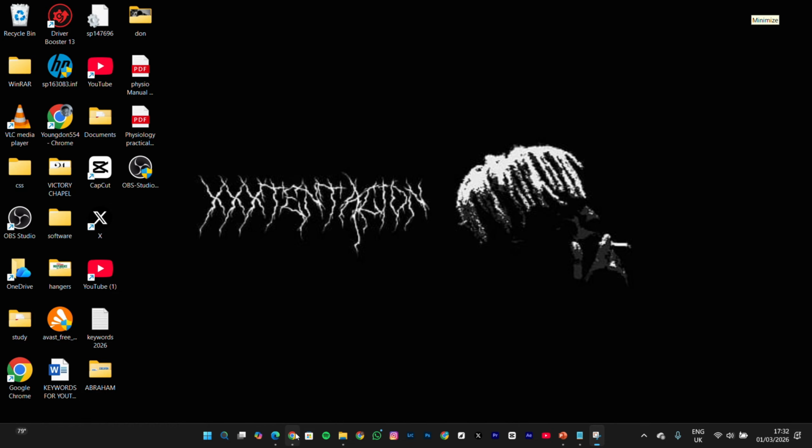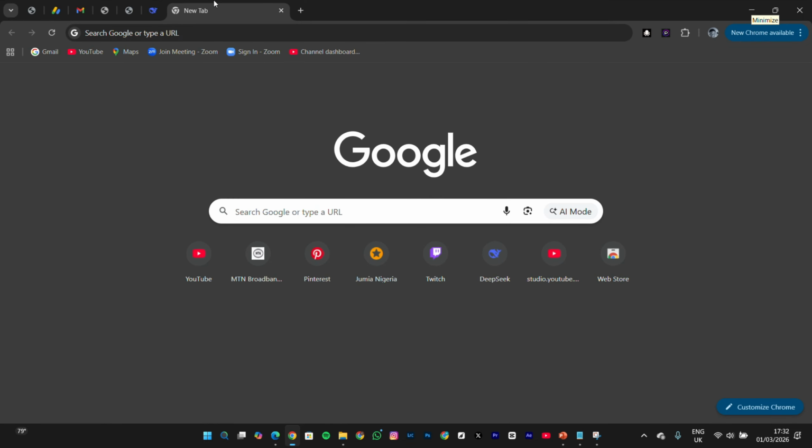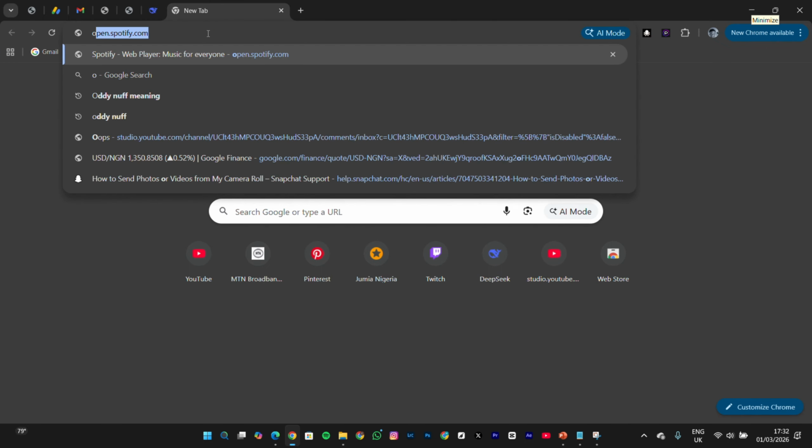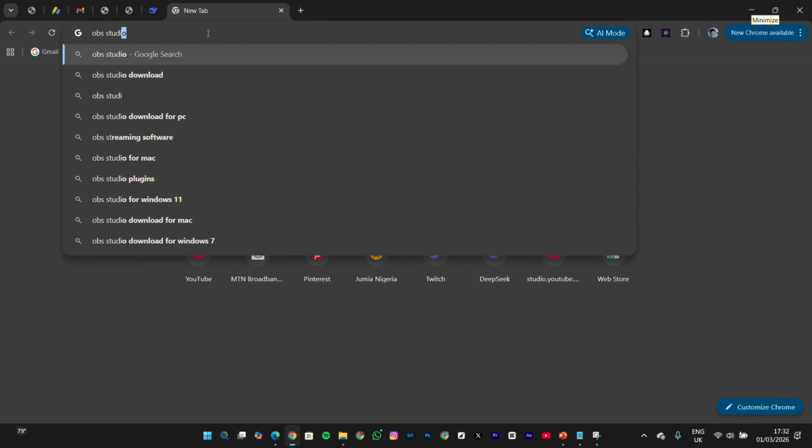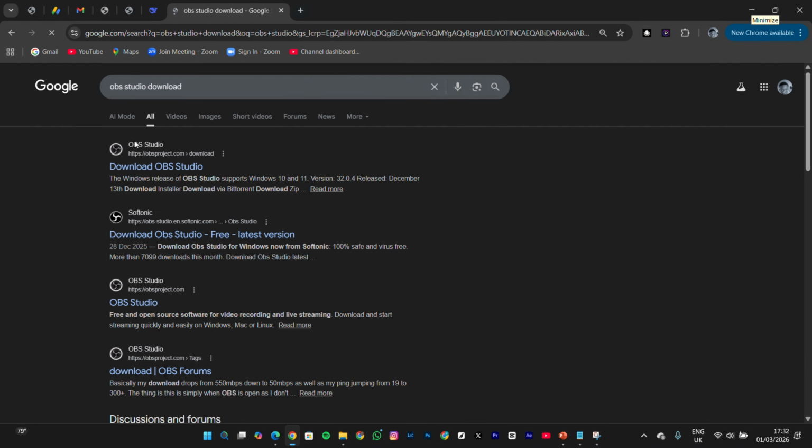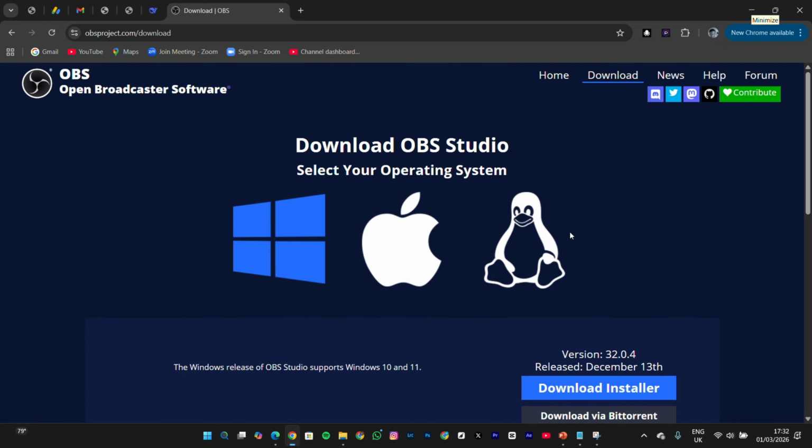Go ahead and open your Chrome application, and search for OBS Studio download. You can just search for OBS Studio download right here on your Chrome, and open the first website as you can see on the screen. Go ahead and open the official OBS Studio website.